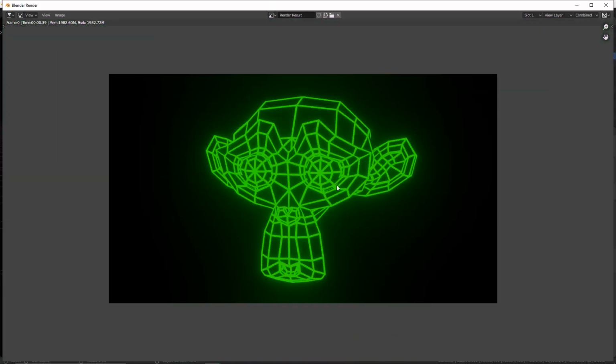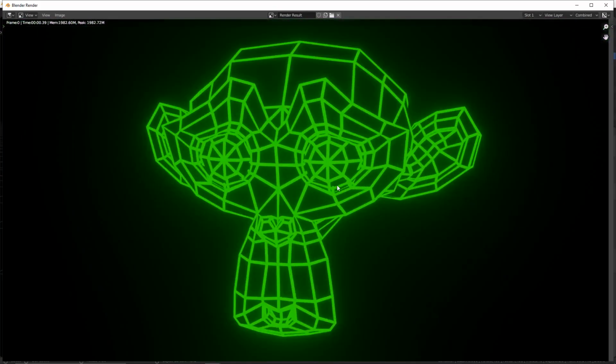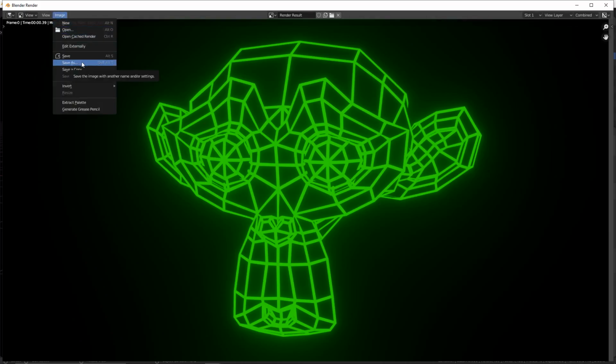I quite like it. And you can do this with any shape. It doesn't have to be a monkey. You could do it with text, I suppose. You could do it with other models, spheres, triangles. I think using a monkey shows off the effect quite well. You can save your image by going Image, Save As, and save it.